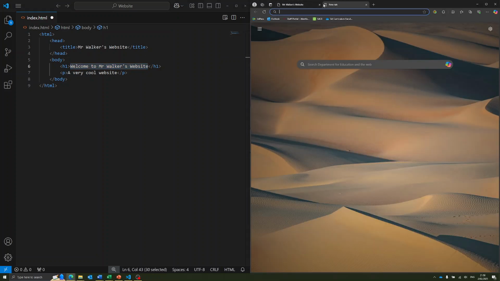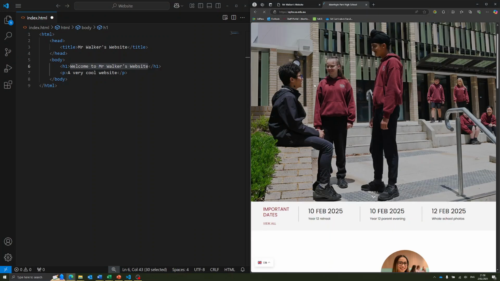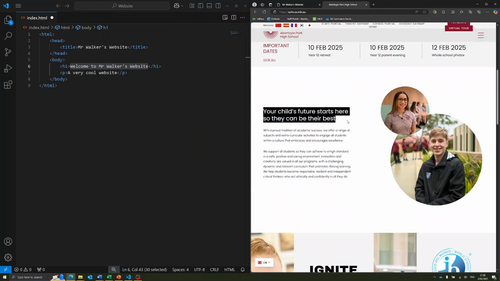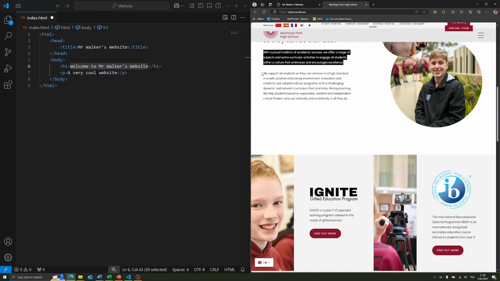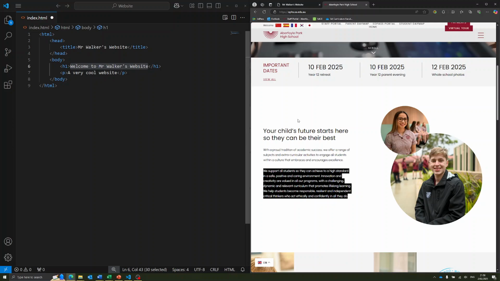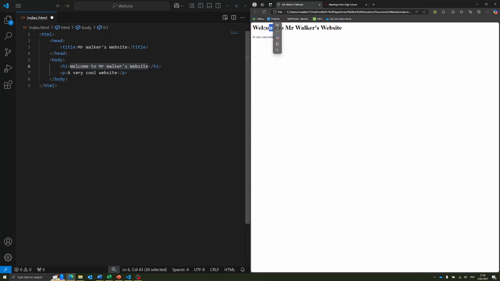So if I were to go have a look at the school website, you would see here that this here, that's a heading. This here, that's probably in a paragraph tag. And so that's the distinction that we're making here. Okay, headings: big, bold, very small amount of words. Paragraphs: a very large amount of words, much smaller font. So that's the basics of HTML. We'll go on to do more with that soon.